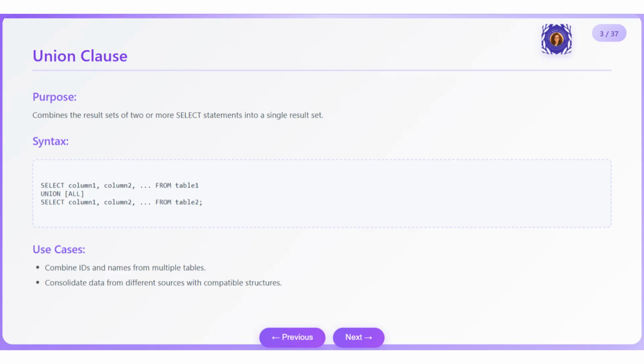Imagine you have two separate lists of customers, one from your online store and another from your physical store. The union operator allows you to combine these two lists into a single result set. What does union do? It takes the results from two select statements and stacks them on top of each other, like combining two separate piles of papers into one stack. The syntax: we write select statement, then union, then another select statement.